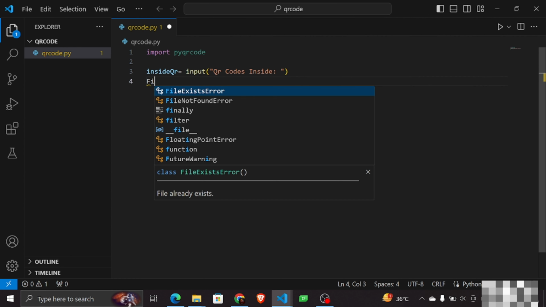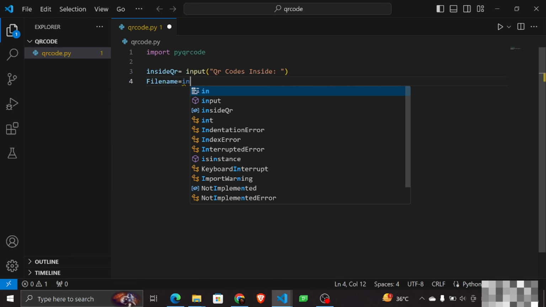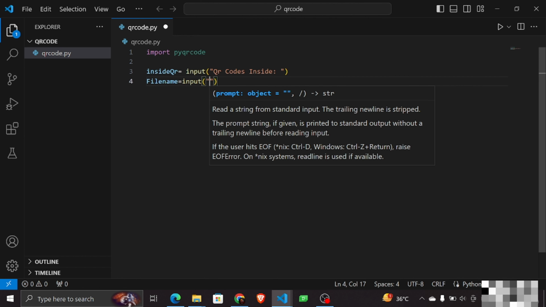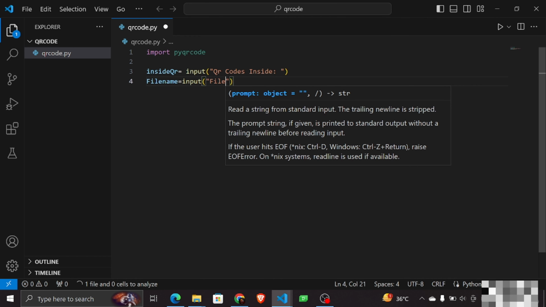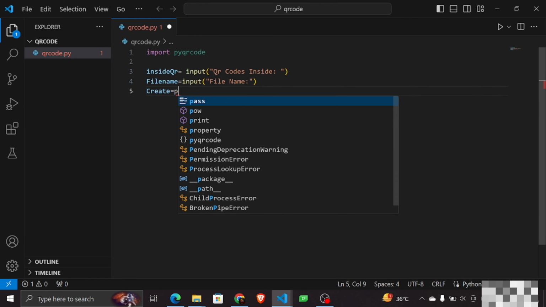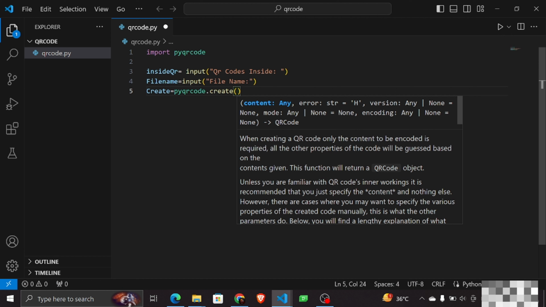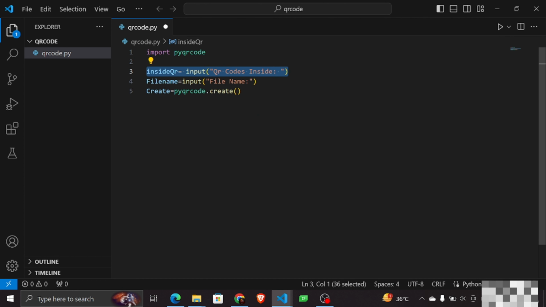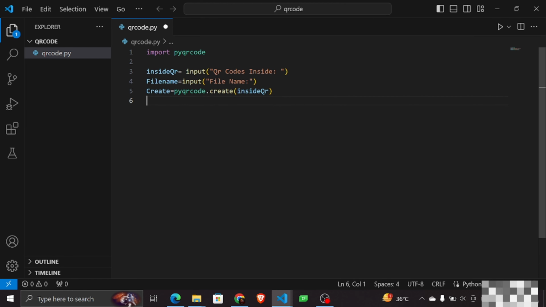Now create another variable, and to get the QR code file name, follow me. For creating the QR code, we have to write this line. Then to save the QR code, we have to use the PNG method.